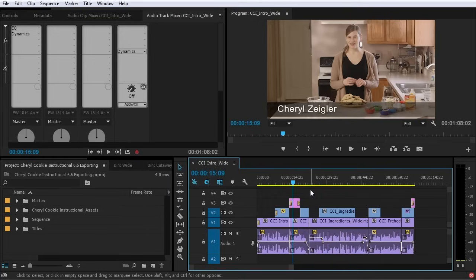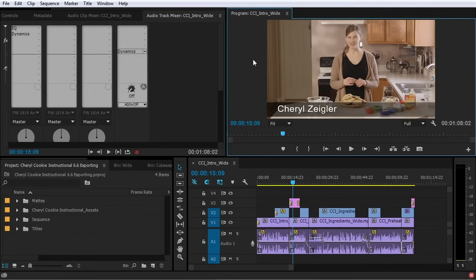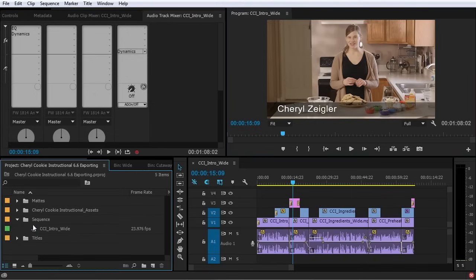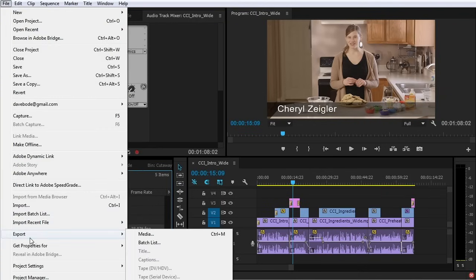If I wanted to export this sequence that we're working on, which is named CCI_intro_wide, I could do that by making sure my timeline panel is selected. I could make sure my program monitor is selected, or I can come over here and make sure that the sequence is selected in the project panel. Then you could come up here to File, Export, and choose Media, which also has the keyboard shortcut Control-M.